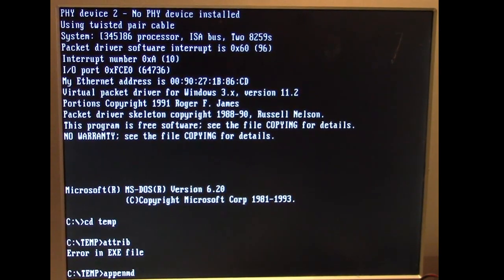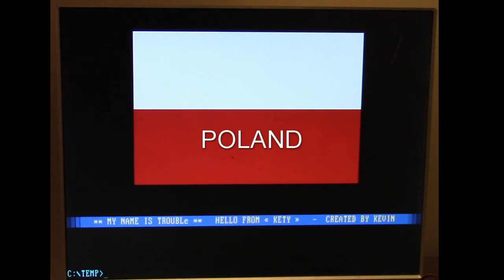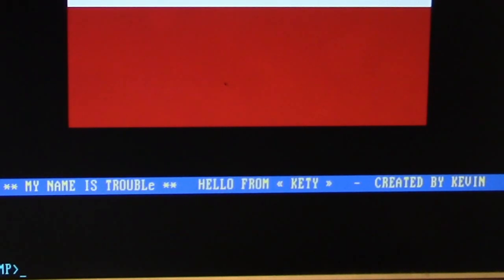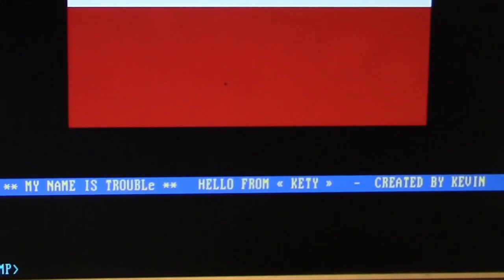Or how about append? Get one of them that can trigger it here. There you go, append did it. So we get this flag here, and I'll post out what that is the country of, and then flashing below that it says, "My name is Trouble. Hello from KETY, created by Kevin." And F-PROT actually calls this virus Kevin, variant 1558, so whether Kevin is actually the intended name of the virus or not, it's known by others as Obora.